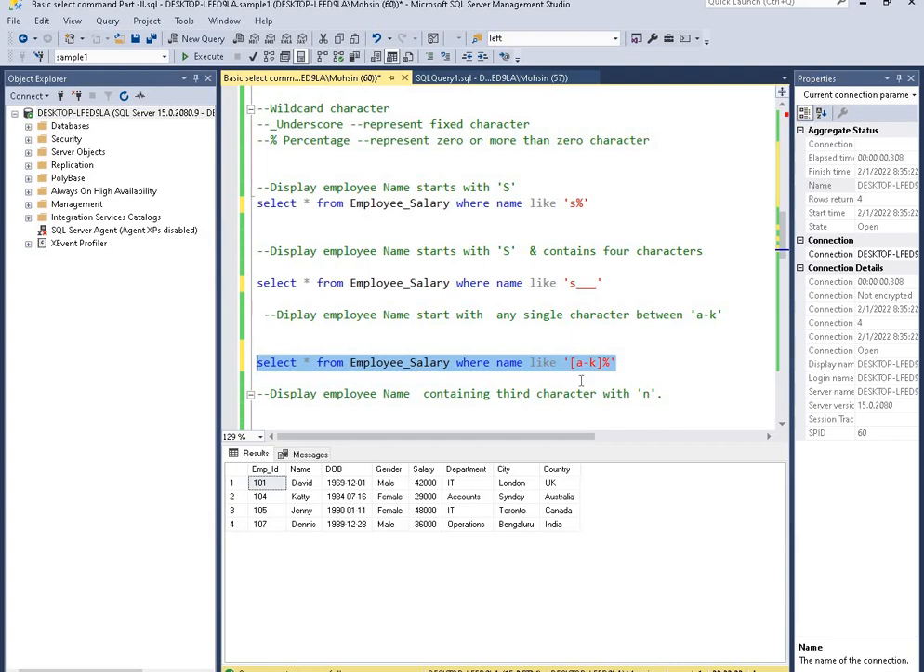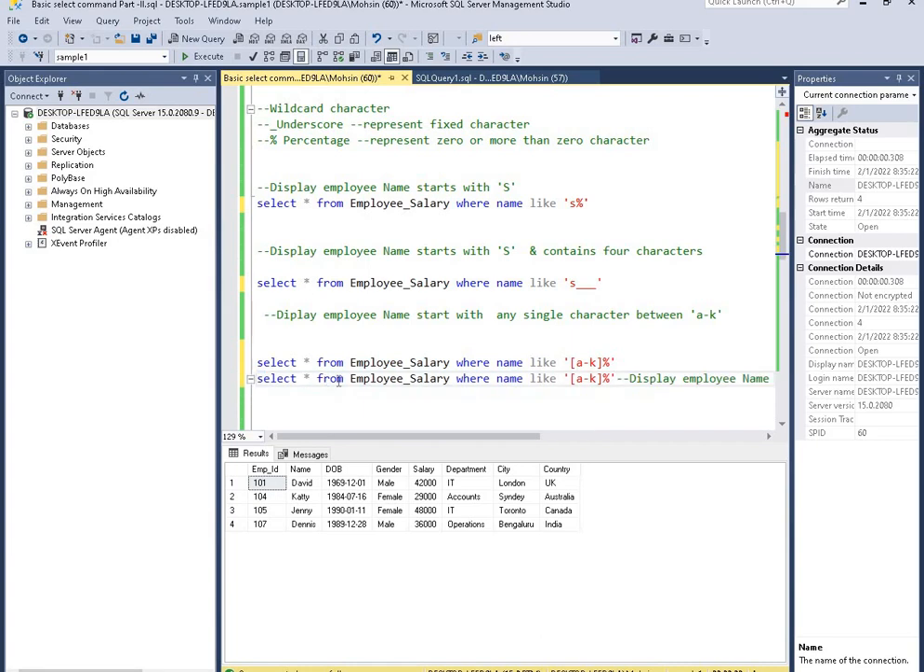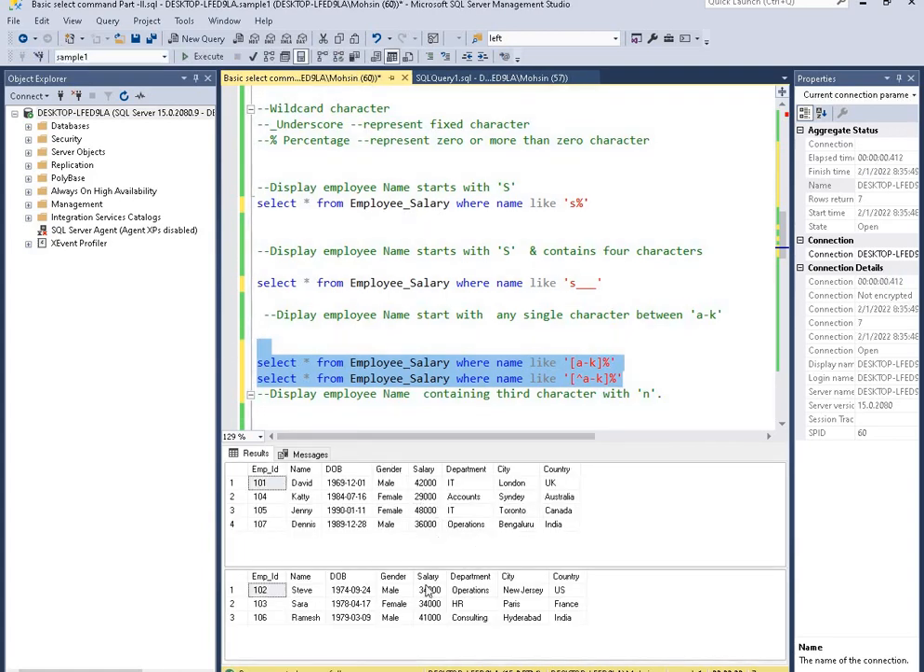Suppose the question is if it doesn't start with A to K, so what we have to do, you have to press shift and 6, you will get the caret sign. Here you can compare. These are the persons whose initial does not start with A to K: Steve and Sarah and Ramesh. First thing is with initial A to K, second is initial letter not A to K.